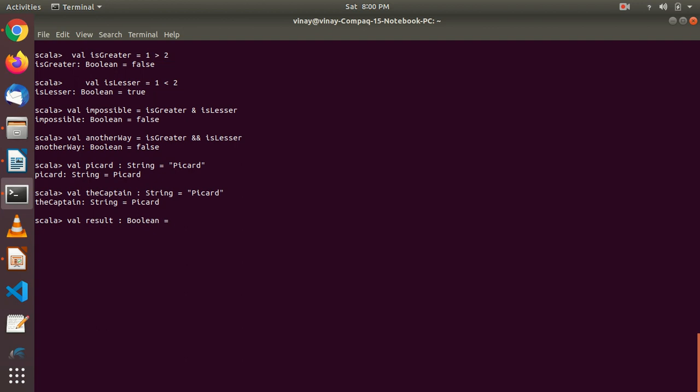So what we are trying to do here is match the two variables. If PyCard is equal to the captain. See what we are doing here: we declared two variables, PyCard and the captain. Purposely I kept both values inside the variables the same, and here we are trying to find out, with a boolean operation, whether these two are the same or not. It will return true; if it is not the same, it returns false. Enter. Not found: value the captain.